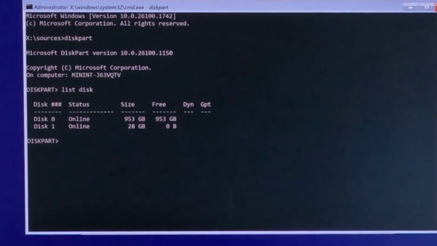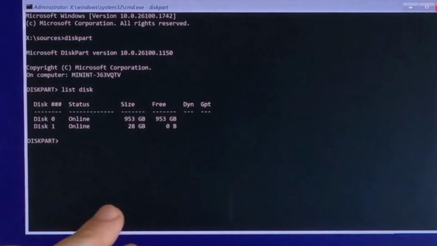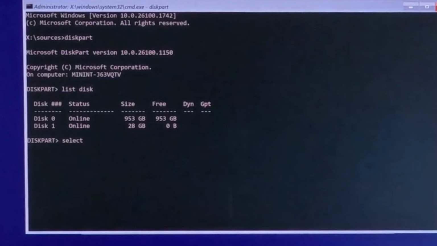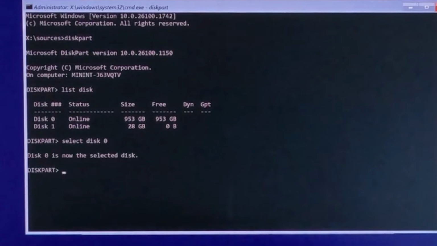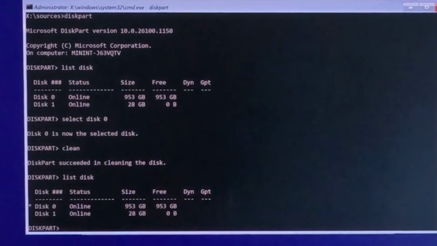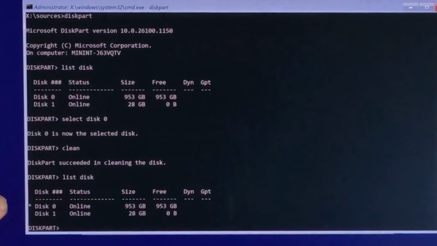But what we need to do is, if you see that you don't have 953 gigabytes free there, then you would need to select the disk. The way that you do that is with select disk 0. And here I'm going to write clean. Now, it was already clean in my case, but just so you're aware, and now we can say list disk. So you should have this disk 0. I'm not sure if you can see that there, but there's an asterisk. So we've selected that one.